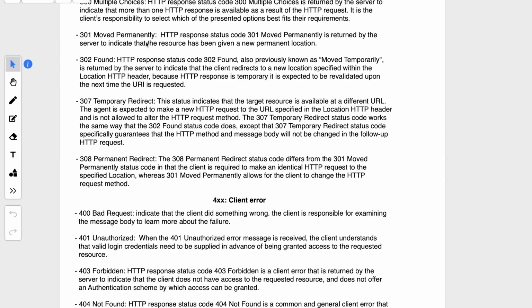301 moved permanently. This is a status code returned by the server to indicate that the resource has been moved to a new location. So for example, let's say you have an image on a server and later on you have moved that image to some other location, some other web server or some CDN or something. Then when the request goes to the server for that image, it will send you 301 saying that the resource has been moved to the CDN permanently, and in the Location header it will tell you where it has been moved, and the client can make a request to that new location.